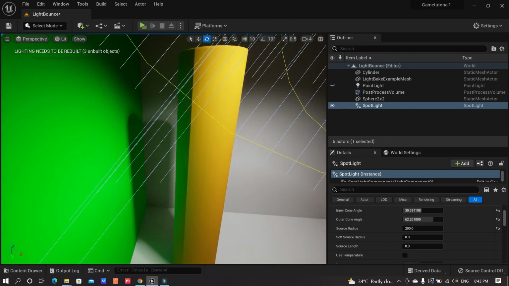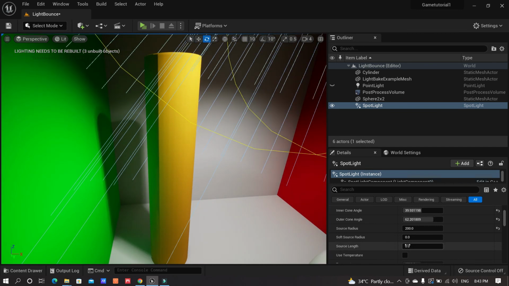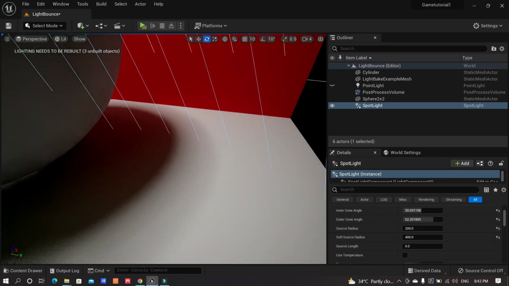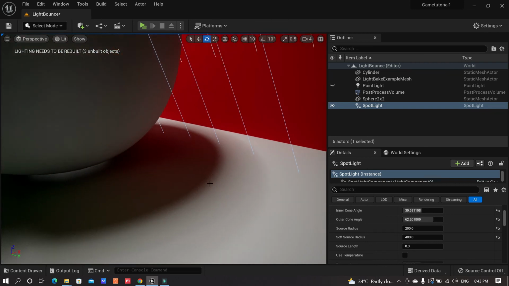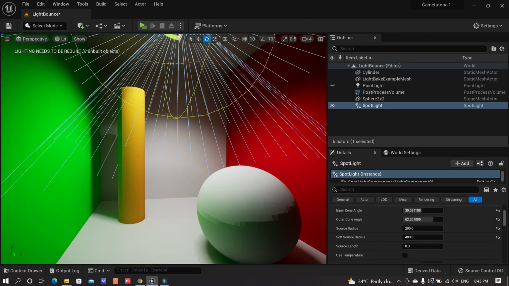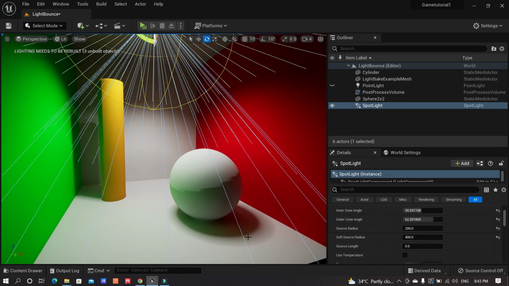Same is the case here. If you see, there are much softer shadows available here. Soft source radius is another property which you can increase, so let's say 400, and let's see what results we get. Much finer, much softer shadows here. This is how you can control the overall bouncing of the light from one object to another object. You give it the shadows which you really need in your particular game.